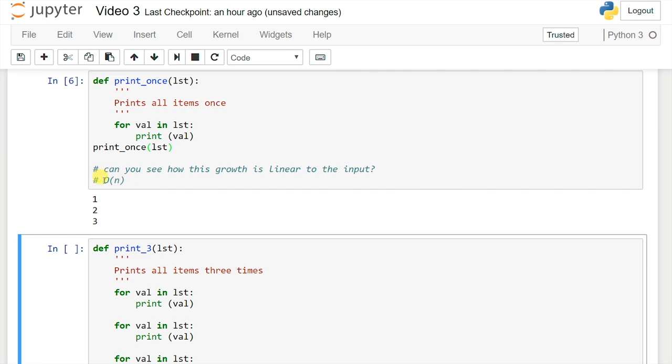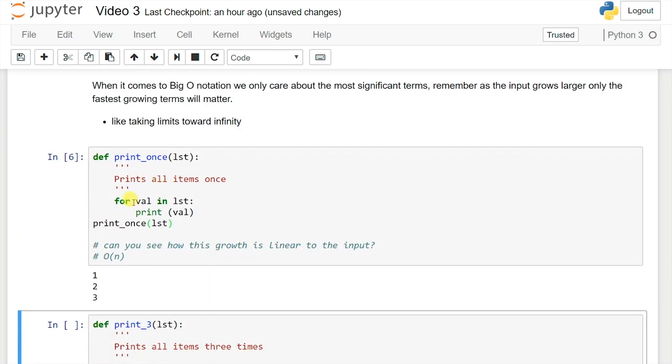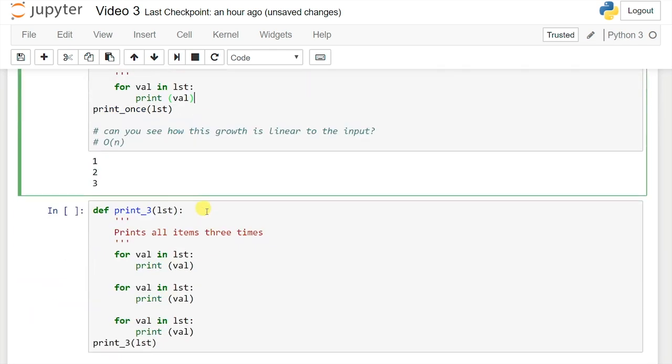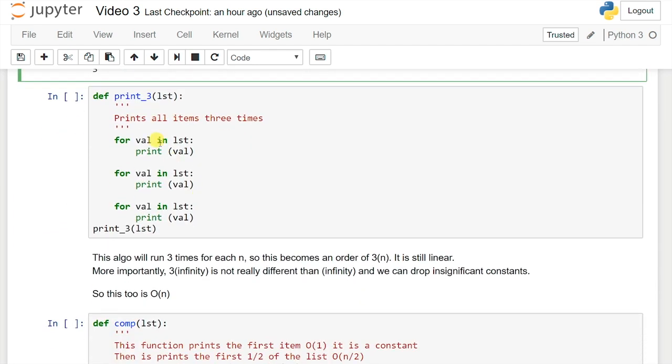Since it's a linear growth, it's going to be big O of n. And you'd say, yeah, that makes sense, right? For every value in the list, if there's 3, we're only running this n times. If n is 1, we're going through this once. If n is 2, we're going through it twice. If n is 3, we're going through it 3 times. So it's a linear growth rate for the function that we're dealing with in regards to big O.